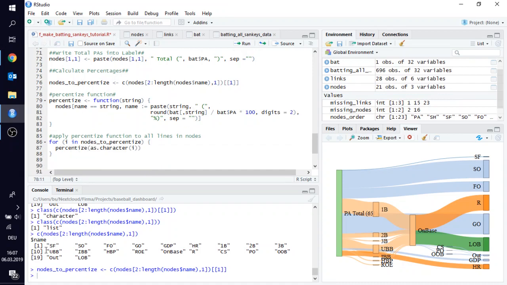So now I know which elements, which nodes I want to put the percentages in. Basically, it's just everything without the blade appearances. And to do this for all the nodes, I'm writing a small function.